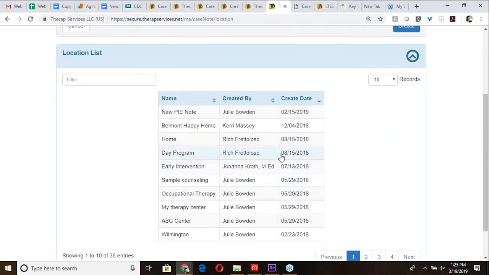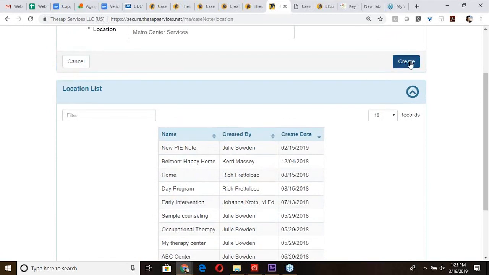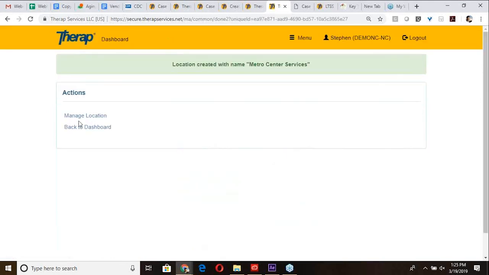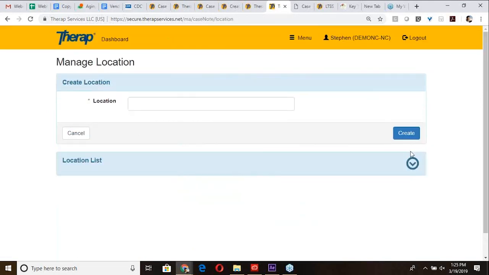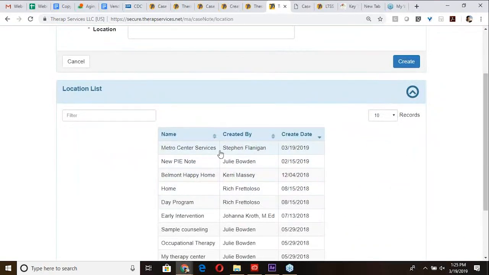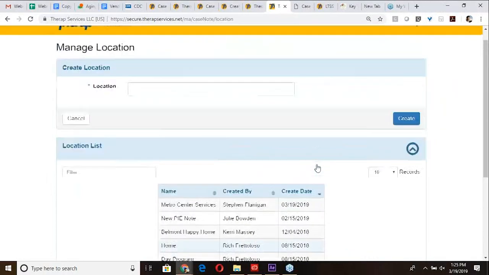Now, this is your master list of all locations that any case note can utilize. When you create a template, you will choose some of these locations to add to your list. I'm going to go ahead and add Metro Center services. I'm going to go to manage locations. Metro Center services are now added. Okay, so not much to that.